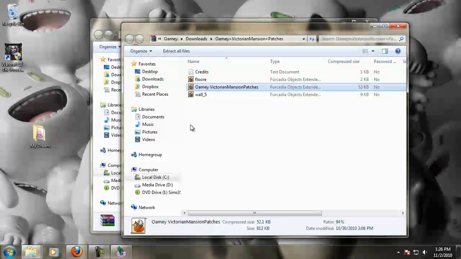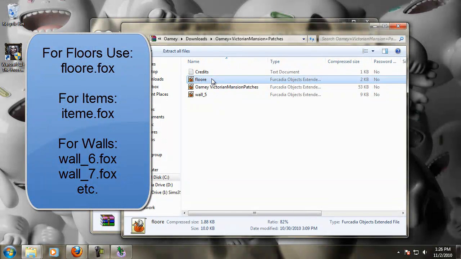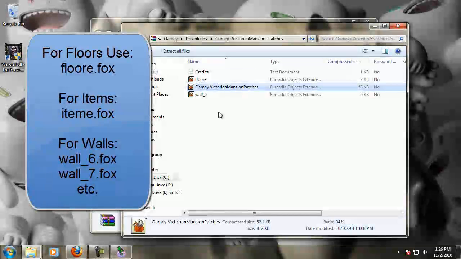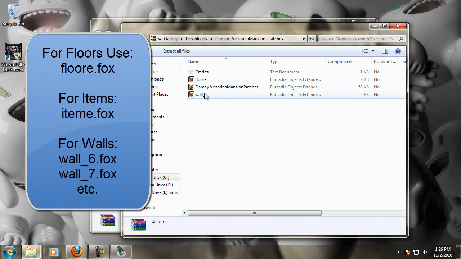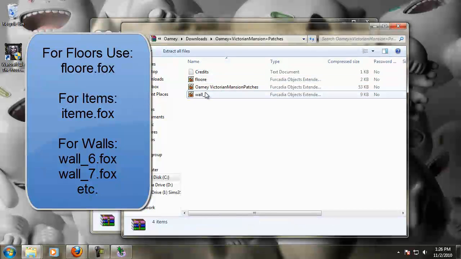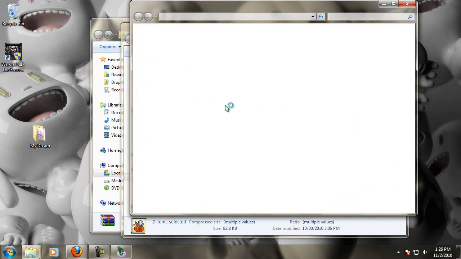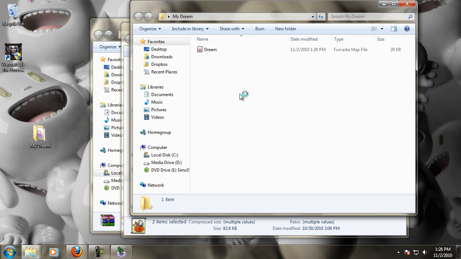Now, there are a few different types of patch file names you need to be aware of. The most common ones you'll use are floore, floor extras, and iteme, items extra. Then obviously the wall files are going to be in these wall shapes or wall fox files like this. So floor and wall are already ready. I can take those just as they are because those are proper names, and I can put them in my dream folder.